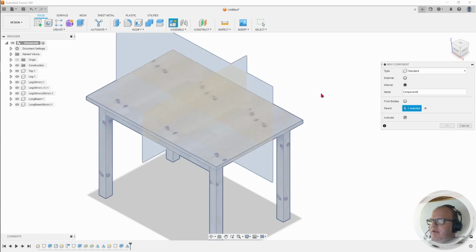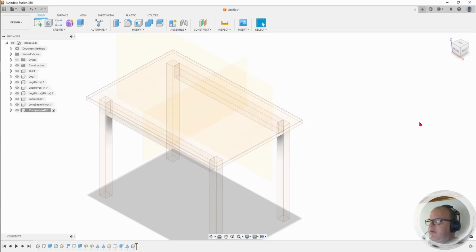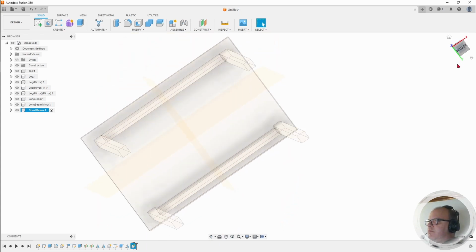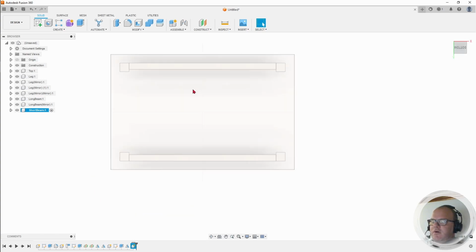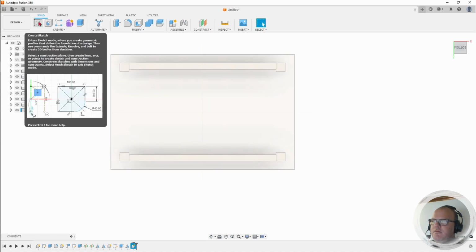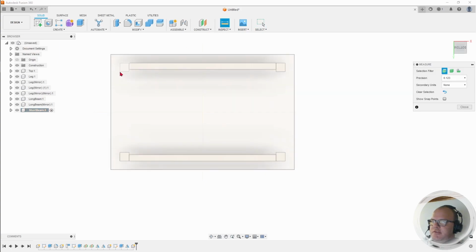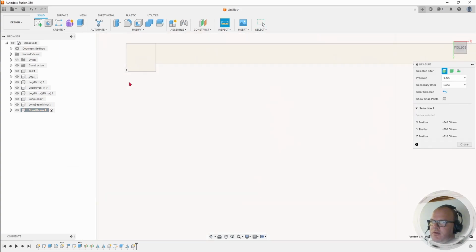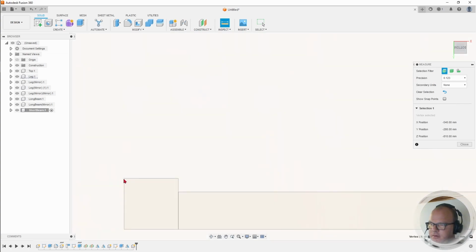So now the last component we have to create is the short beam. So create a new component, click OK, rename it short beam. And then we have to do the same as before. We have to create this component on the below surface of the top. So we are going to measure the distance between this point and this point.